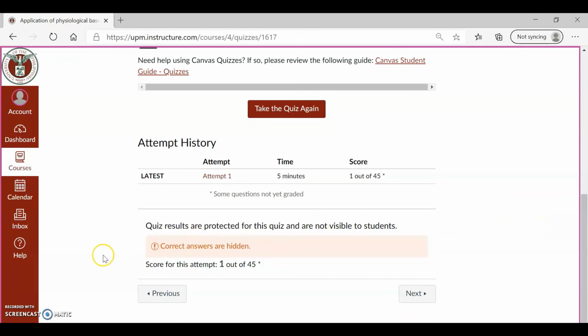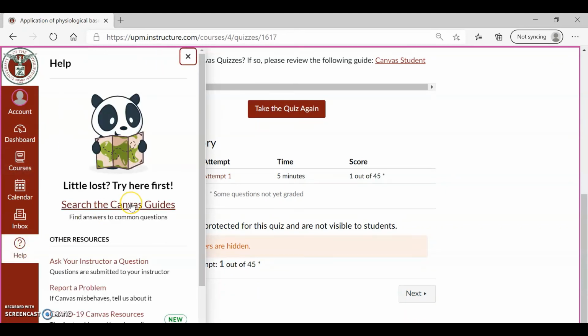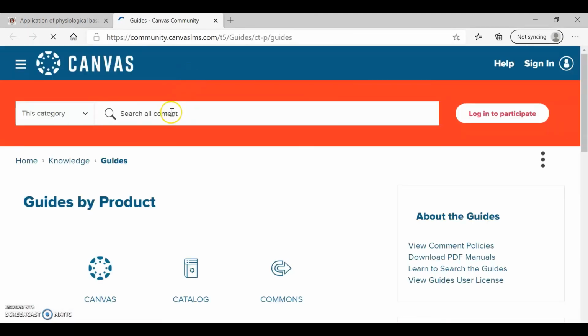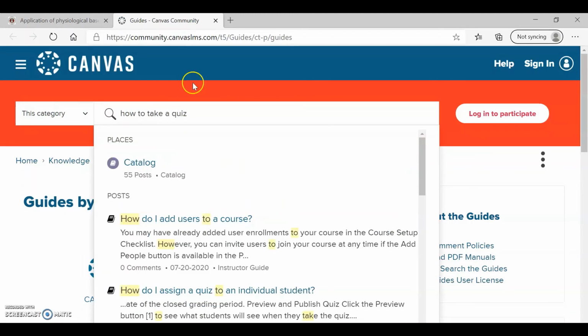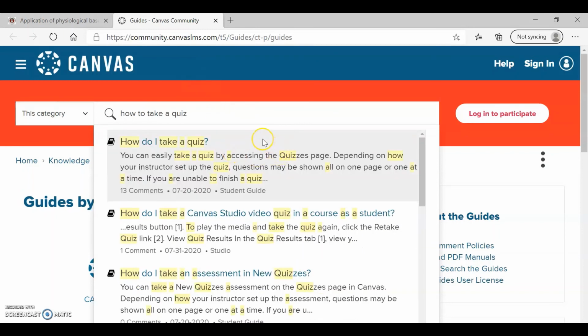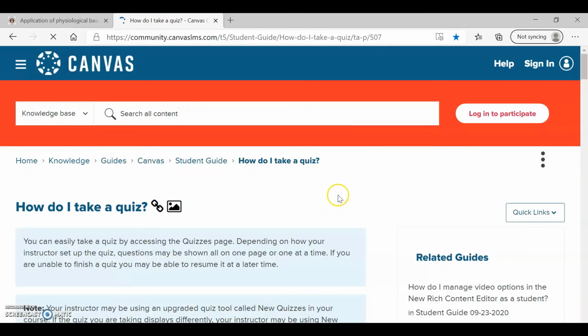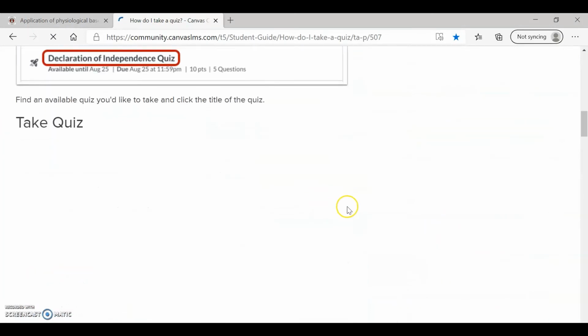If you want to know more, click on the Help button on the Global Navigation menu. Click on Search the Canvas Guides and type in your particular question. You can use this page for asking any question you may have about Canvas. So let's say you want to know more about taking a quiz other than what you saw in this video. Click on the best match and you're taken to that page.